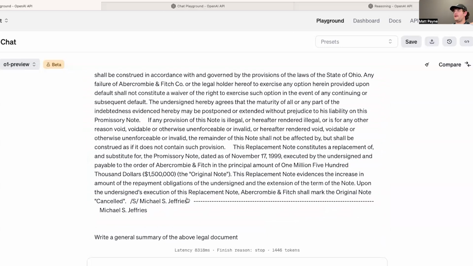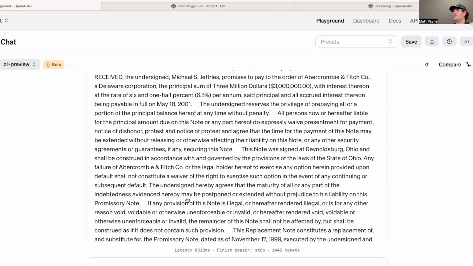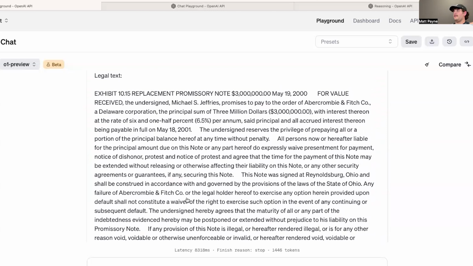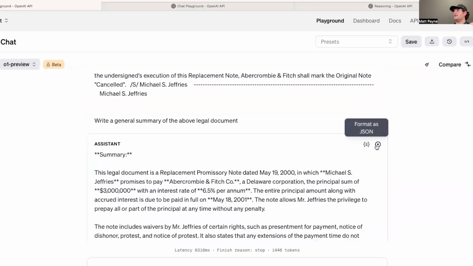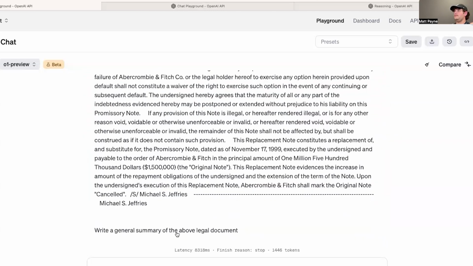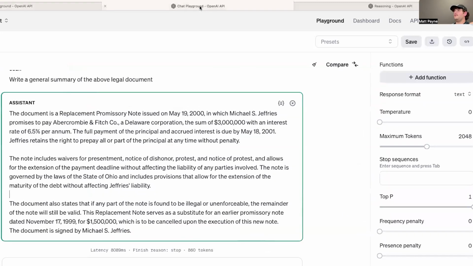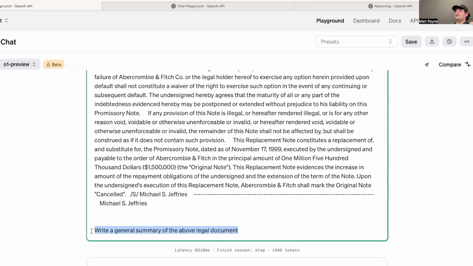So now let's see if we can think of something to really dive in here. So let's try. What type of note was this? What type of document? Replacement promissory note. So I'm gonna write the prompt and then I'll explain what I'm trying to do here.